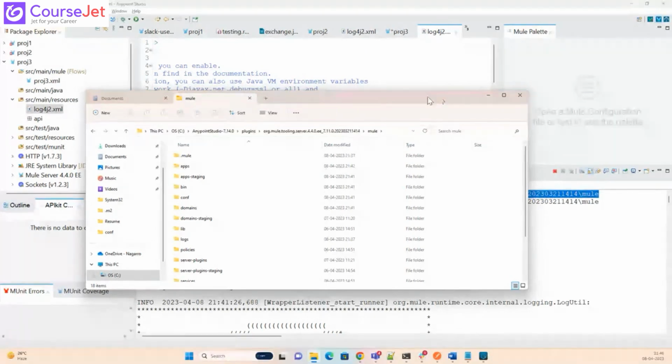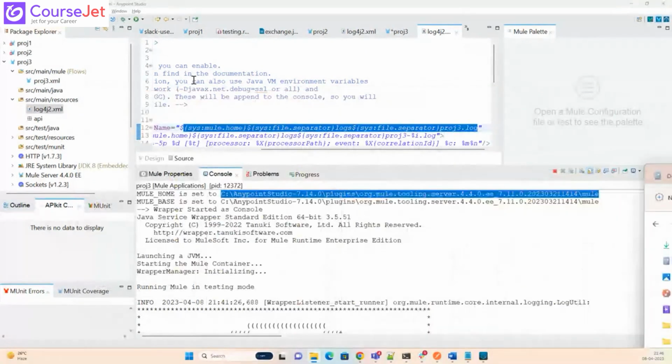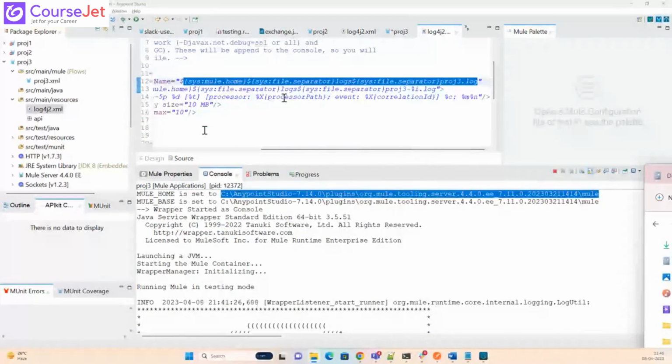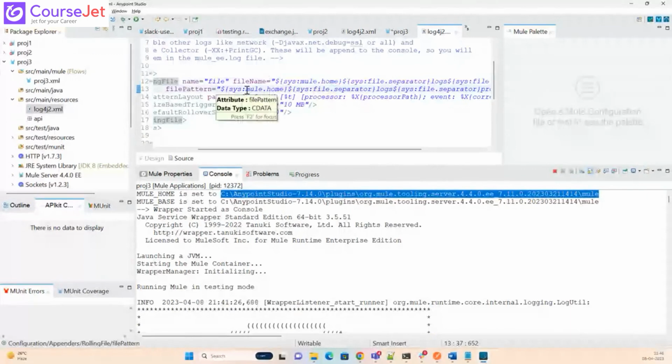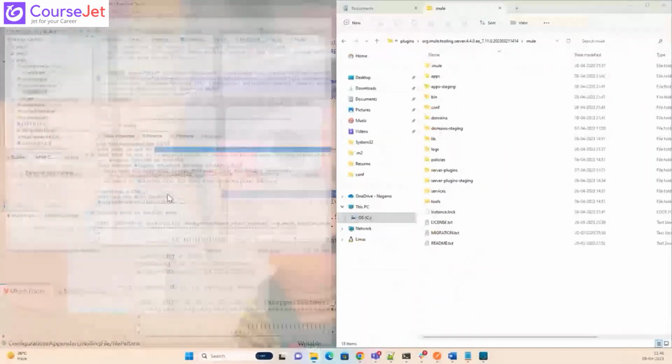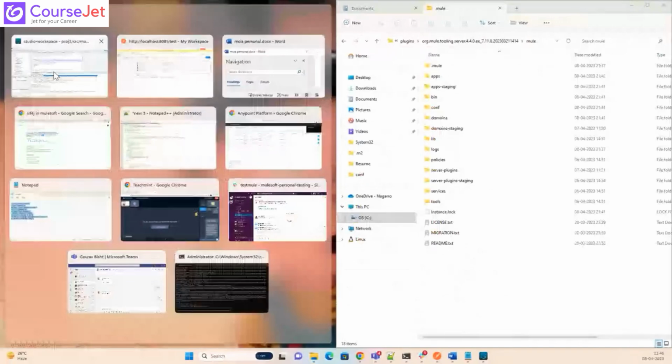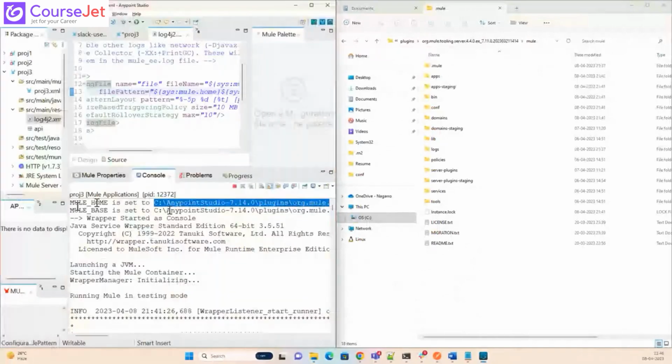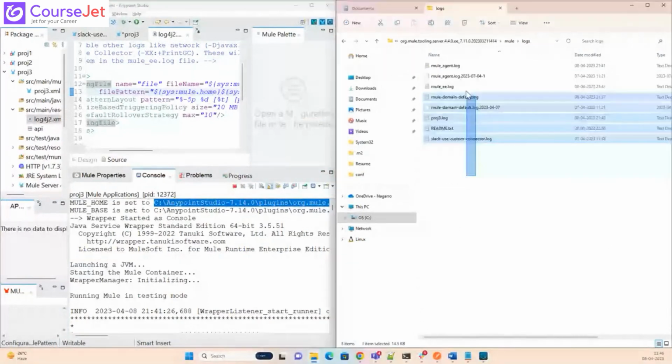So either you can change this location to wherever you want to create it. You can provide the file pattern as well, like how the files will be created. So it's up to you. By default, as I told you, it will go inside the Mule home location. This location, you can click it out. And here you can see logs, and inside this logs folder you can see these files.